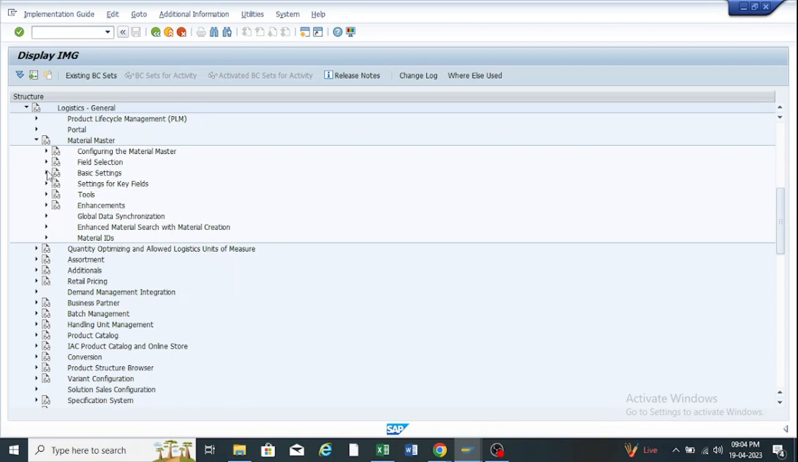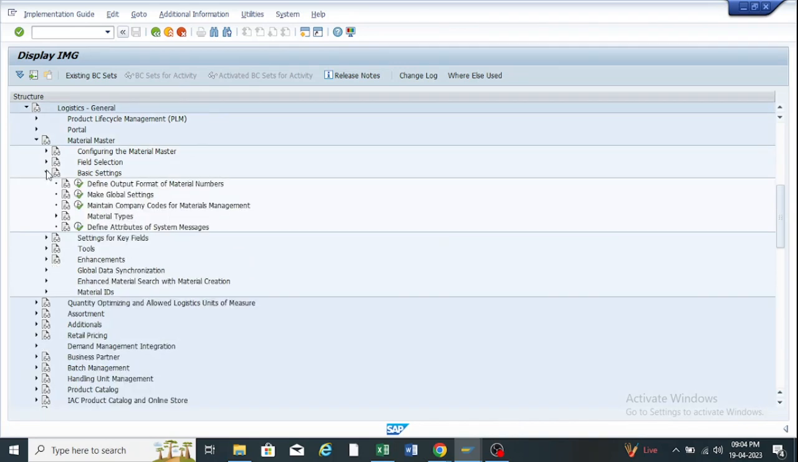Basic settings. Correct. Under basic settings, where can I go? Maintain company code for... no. Here it is, maintain the company code and all these things. Here I am configuring the material type. So here is the option for the material type.